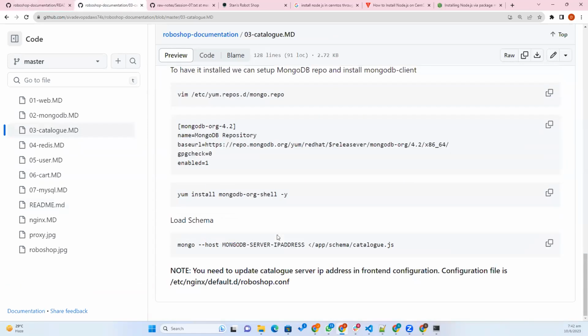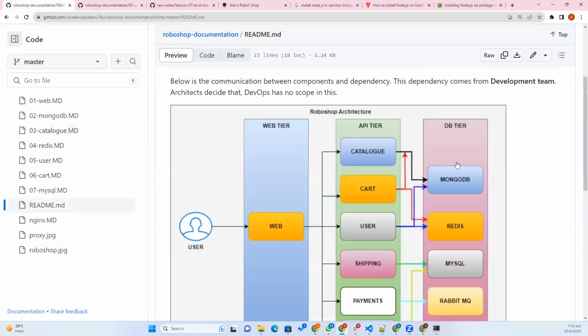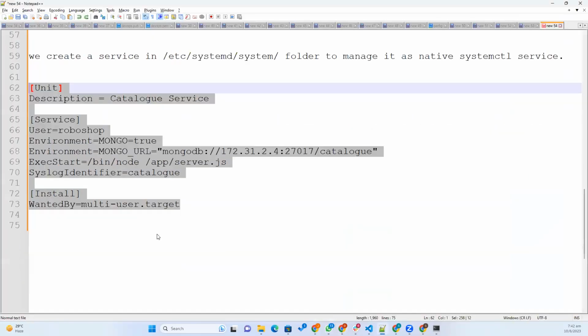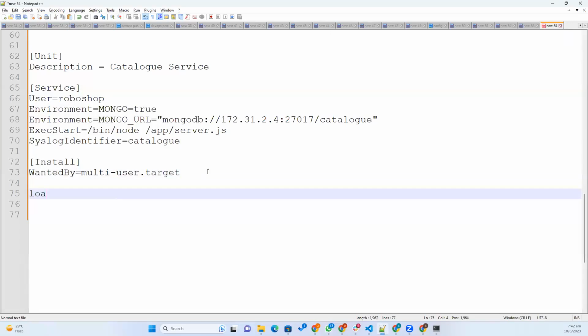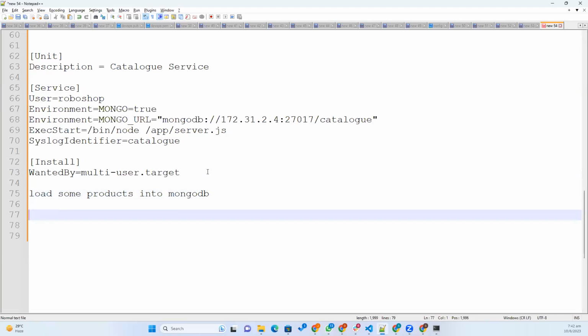And another thing we have to do: we need to load some products into this MongoDB database. Because this is the first time we are deploying the application, we need to load some products into MongoDB. Once the application is running, there will be an admin application, and there will be some support team.